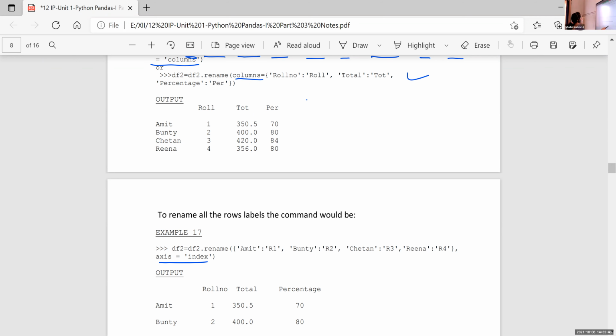After executing this statement, Amit is replaced with R1 and Bundy with R2, then the next value with R3 and the last value with R4.